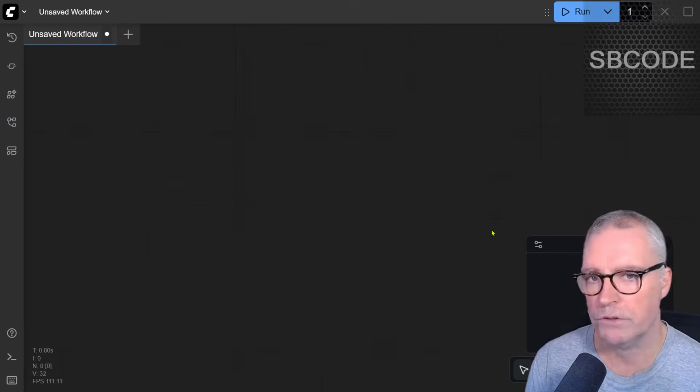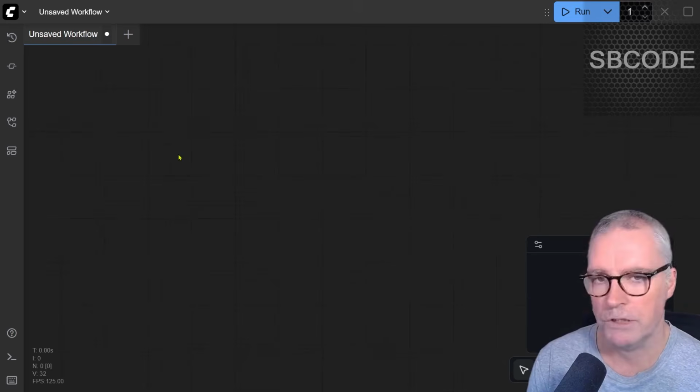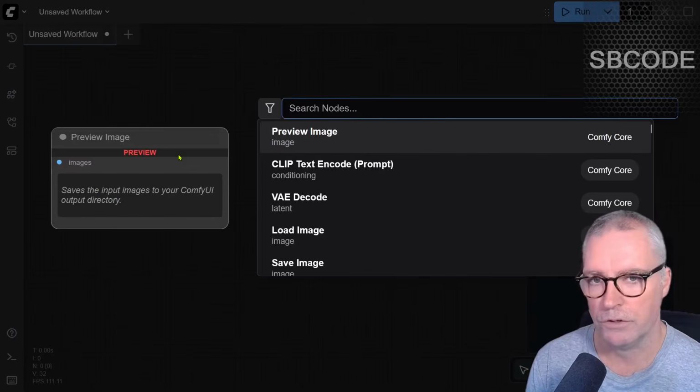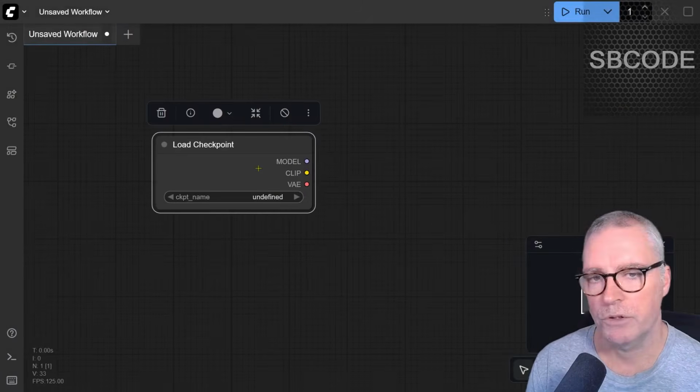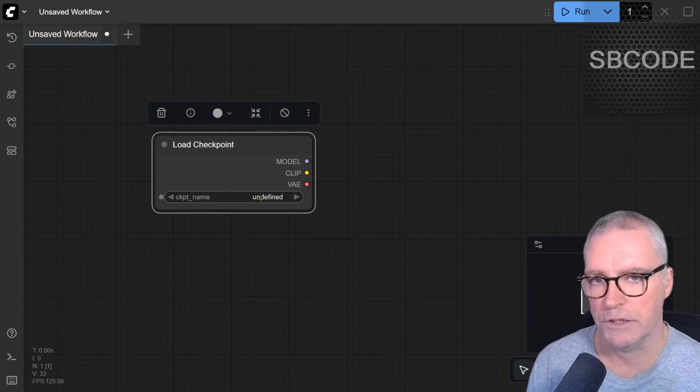Okay, now the first node we're going to use, if we just double click, we get a search option. It's going to be load checkpoint. Okay, the checkpoint that we'll load into this is Stable Diffusion 1.5, and that's just a very small checkpoint that is good for learning. And if I click that there, there's nothing just there yet. We will need to download that from the internet and put that into one of the ComfyUI folders.